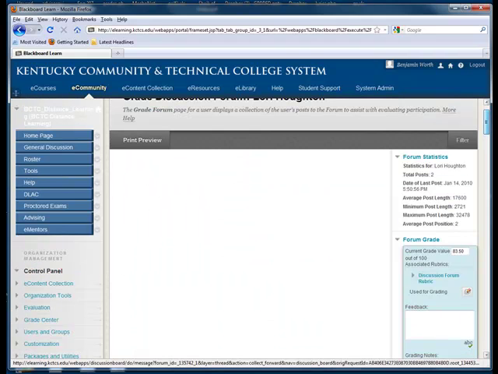So that is, in short, the rubric feature in Blackboard. I encourage you to give it a shot. I think there's a lot of real potential here with rubrics.